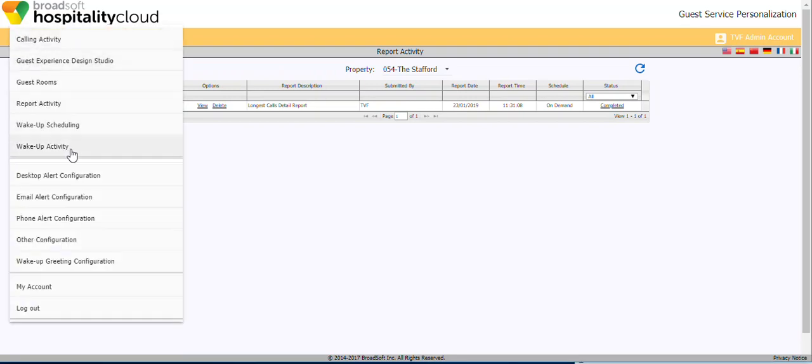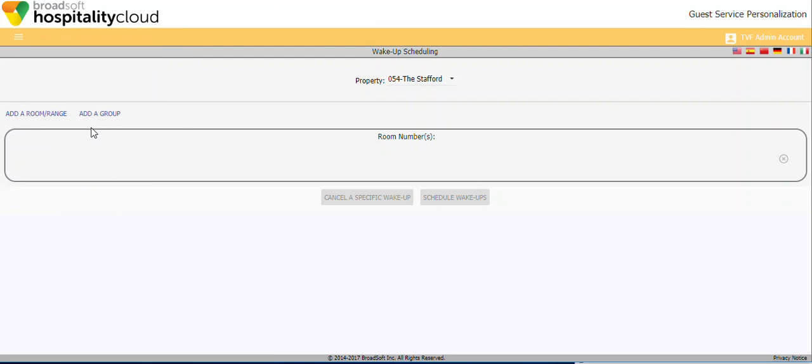Next we can look at wake up scheduling and wake up activity. In order to do that, I'm actually going to look at a different property, because this particular property, the Stafford, doesn't use the phones for wake up calling, they do it manually. So I've just changed to another hotel in London.